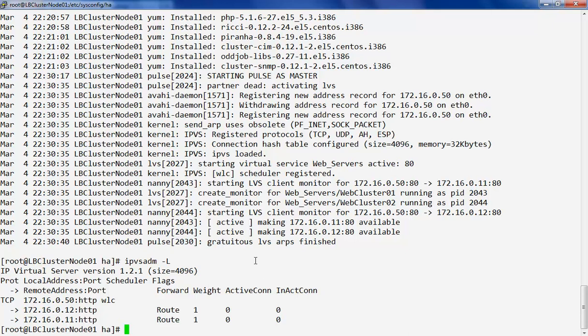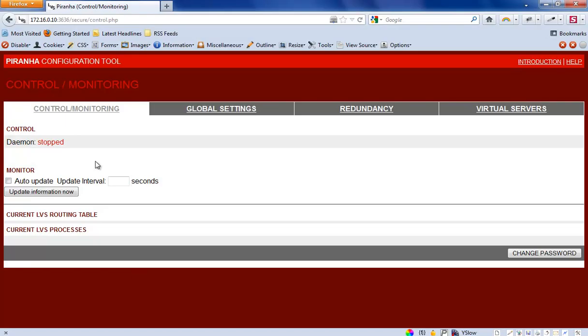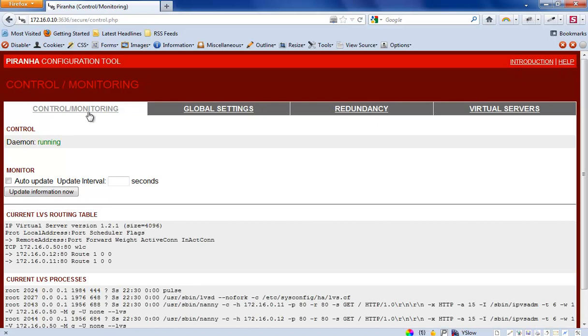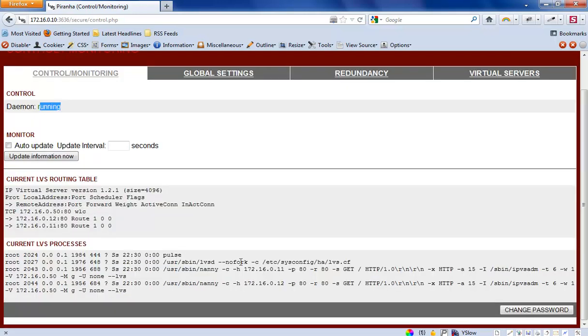Alright, so basically setting this up means we've gone ahead and done quite a lot. If we return to the interface here and I click on control monitor again, notice now that it says running, and notice this is the same output we had with the ipvsadm -L, just to list the routing. And then processes, here you can see that it uses a binary called nanny to send the get information to the servers. Okay, and the servers are located at 11 and then 12.